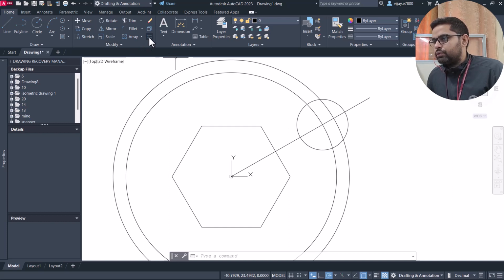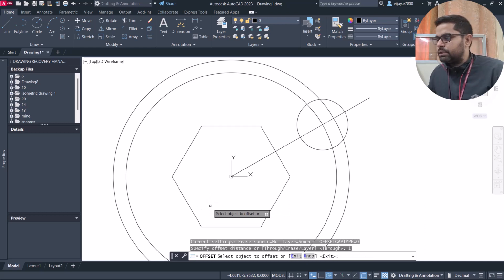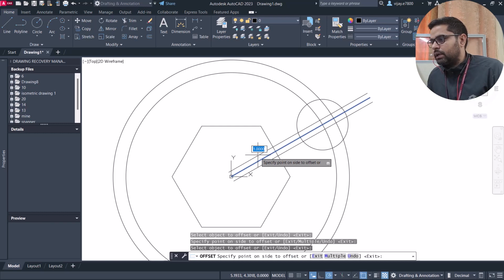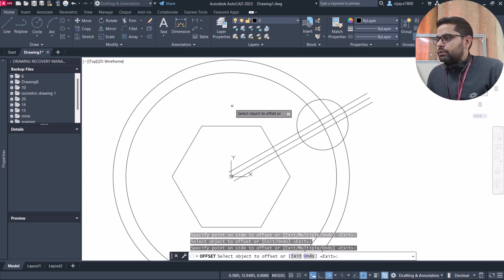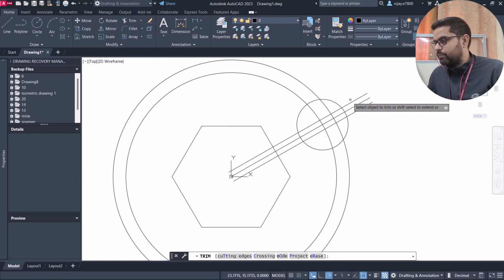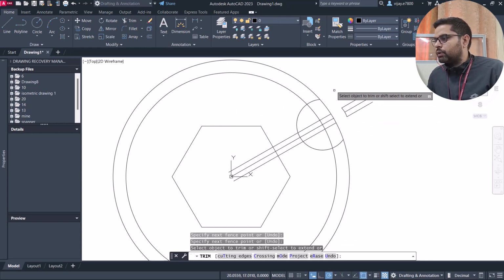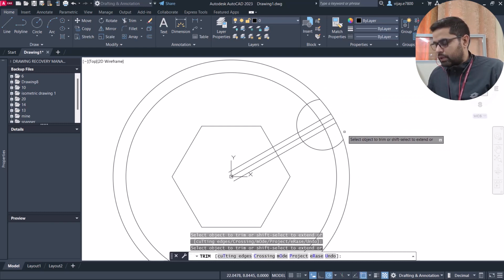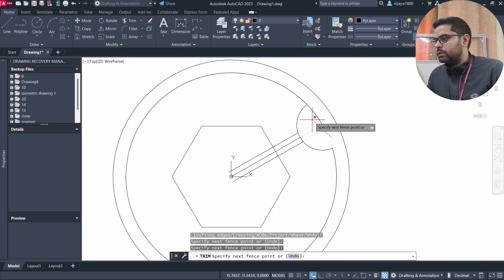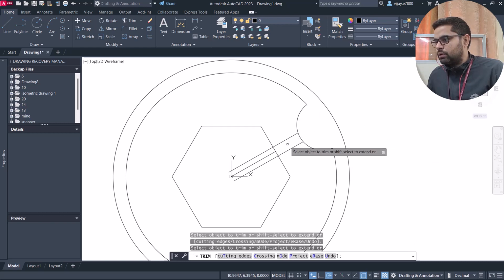So we are going to use offset command for this. Click on offset, specify offset distance as 1 unit, press enter, click on this line, click on this side as well as on this side. Once we are done with this portion, we are going to use trim command to remove the non-required portion. So we are going to trim all of these things from here. Then we don't need these portions, so we are going to trim them as well. After that, these things are also not needed, so we are going to remove them.